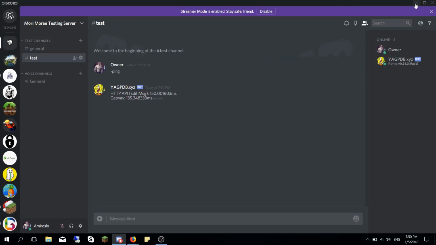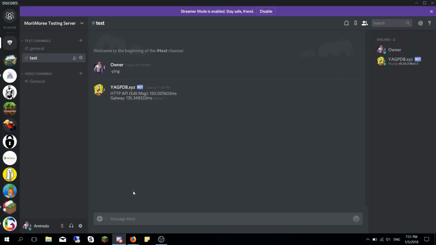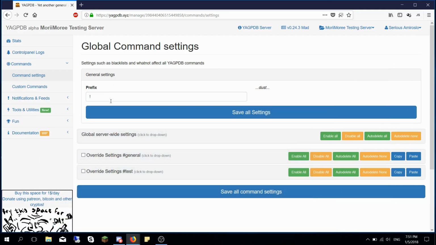It depends, because you might have like 5 or 6 bots. Some bots have the same prefix, so you can change it to whatever you want. I usually use this one. Much easier for me because I usually forget that the dash is the prefix. Anyways, that's it for the commands.